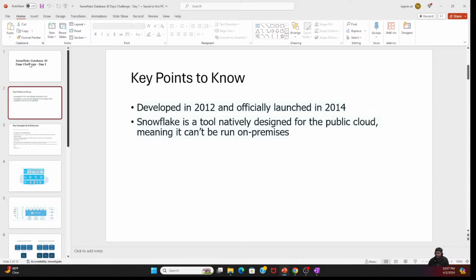This is something I got from an internet forum. Snowflake was developed internally in 2012 and officially launched in 2014. Everyone might be aware of it. Snowflake is a data warehouse platform built especially only for the cloud. So you can't run it on-premise.